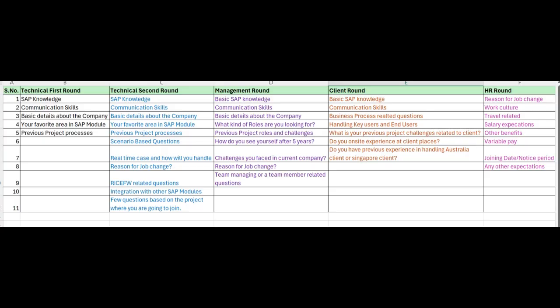This is common across these rounds. At least these 3 things, people may ask you: communication skills, pure SAP knowledge, and what do you know about the company. Also, your favorite area in an SAP module. I mean, which area you are comfortable with, which area you like the most, or which area you know the most. Those kinds of questions might come, so you have to prepare for that. This is common across all the rounds.